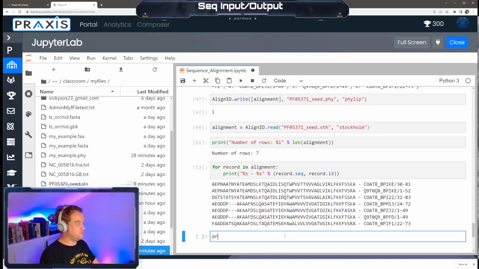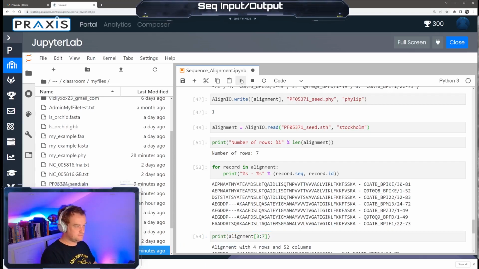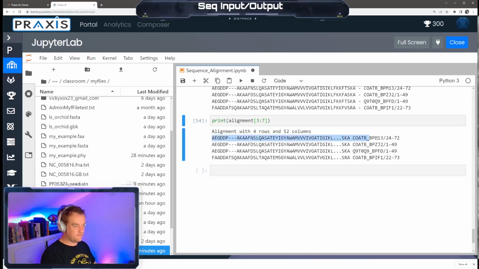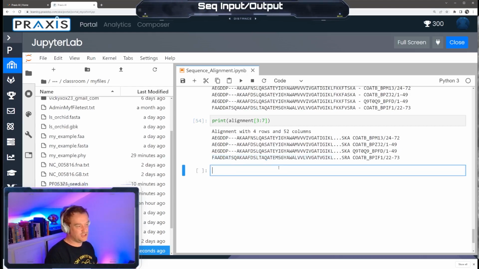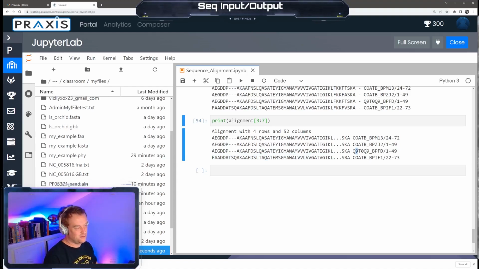So now if we do print alignment 3 through 7, you can see that we have 3, 4, 5, 6, and it's not inclusive of 7 because we start with counting 0, right? Okay, so that's 3 through 7. You can do that for any number. So this is where I said the line numbers are nice, right? Because if you wanted to know what number co-protein.